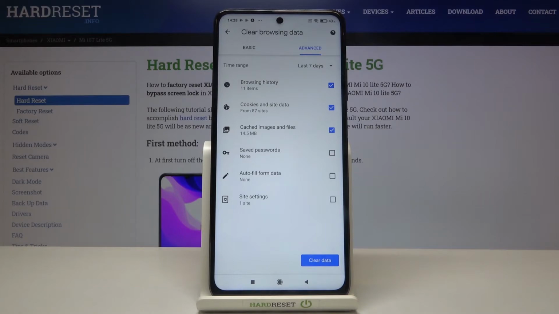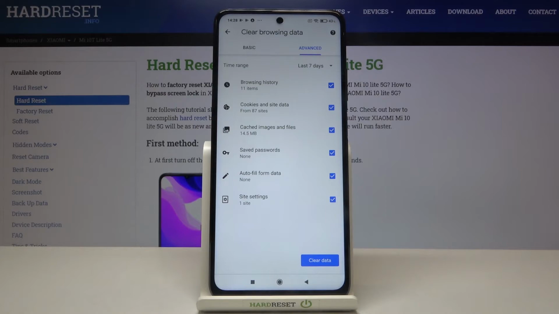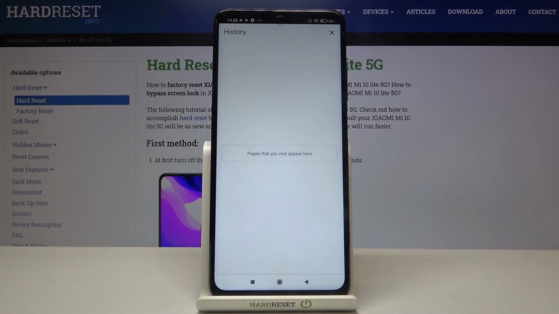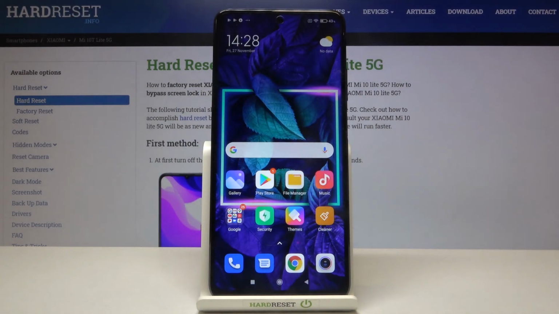And if you are ready, let me, for example, remove saved passwords, autofill form data, and site settings. Also, just make sure that the option you want to remove is marked, just like here, and tap on clear data. And as you can see, the history is empty, so it means that we successfully removed all browsing data. So that's all. This is how to clear the browser in your Xiaomi Mi 10T Lite 5G.